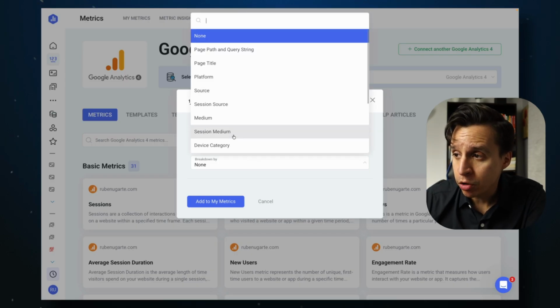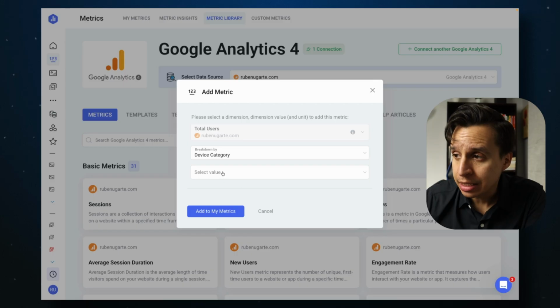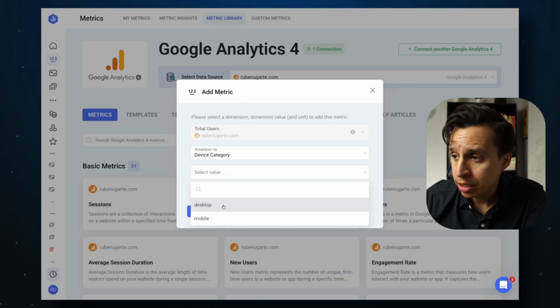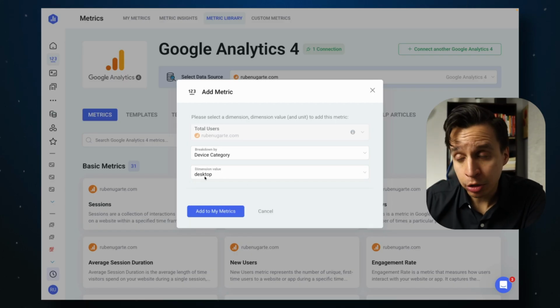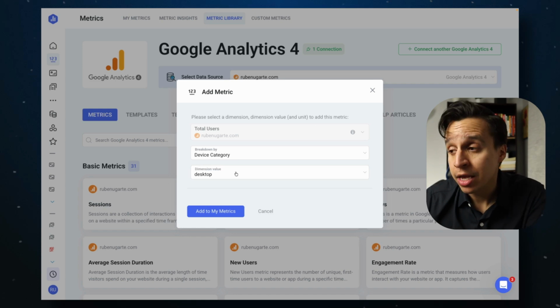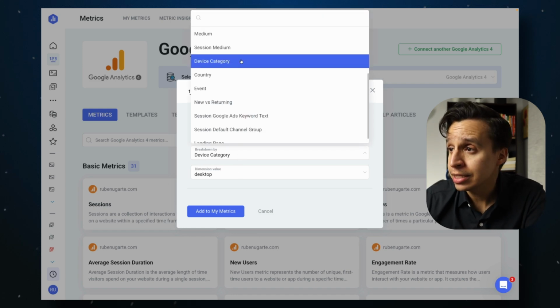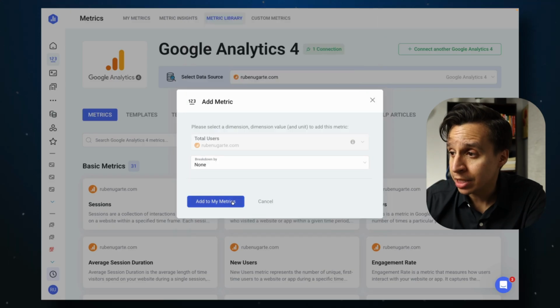For example, if we only wanted to look at the total users on desktop, we could do that. And then that metric will be total users on desktop, not overall total users. In this case though, we're going to do none. And then we're just going to add it here.